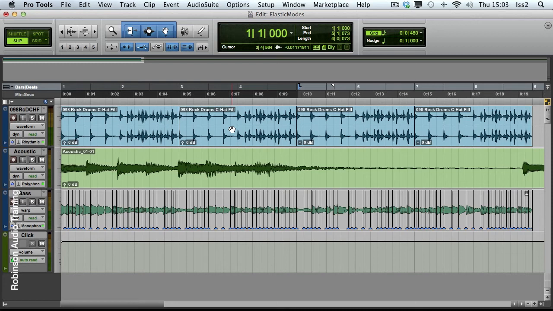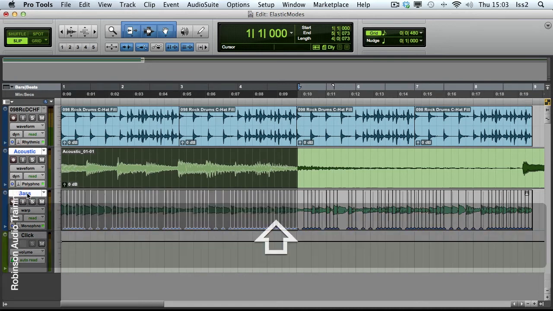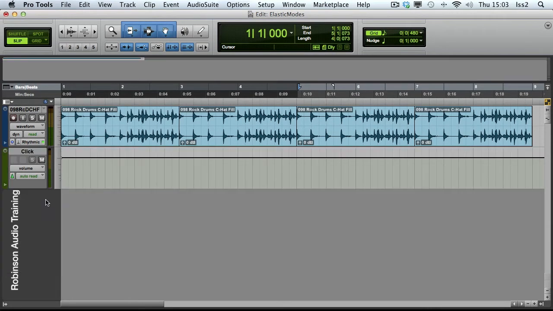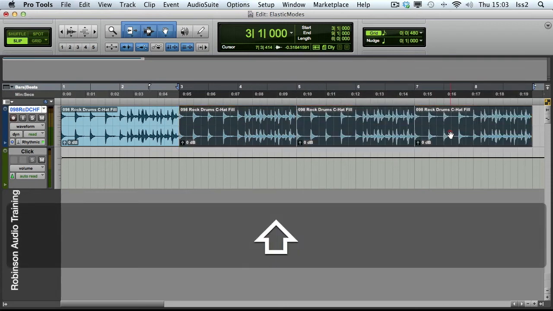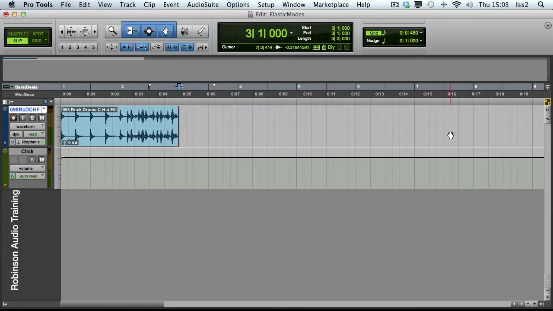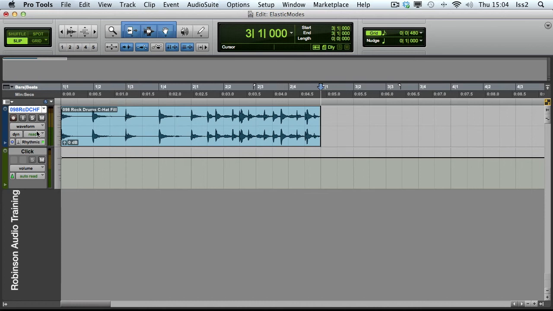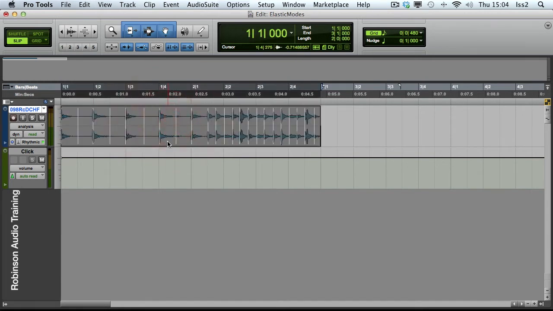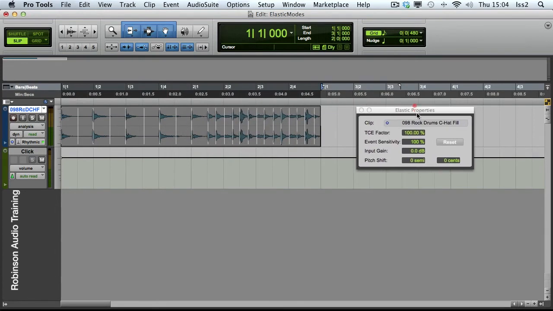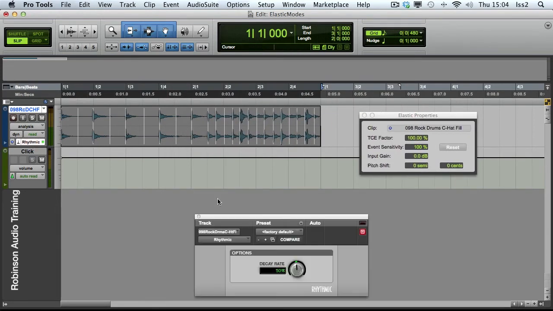So to look at the rhythmic elastic audio option, I'm going to get rid of the guitar and the bass for now, so let's hide them and make them inactive. I'll lose these clips, so I've just got the one to concentrate with, and I'll just zoom a little bit more. I'll change my view to analysis, and I will open up the elastic properties window and the rhythmic plugin.